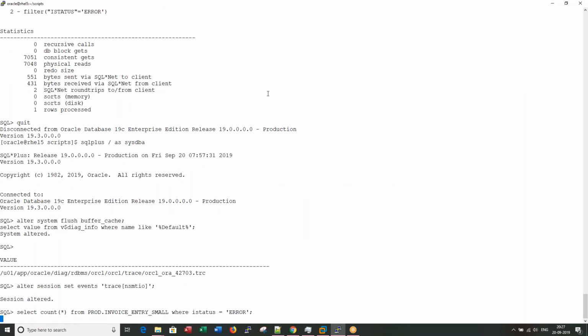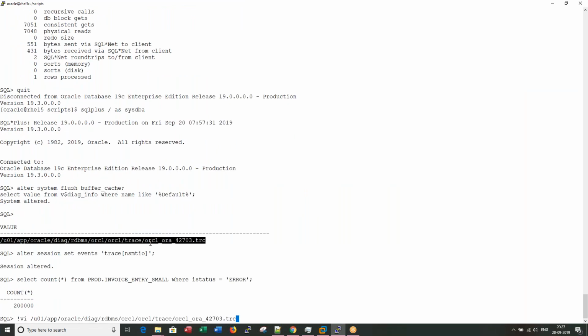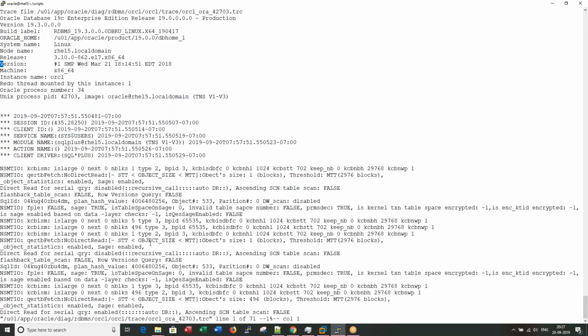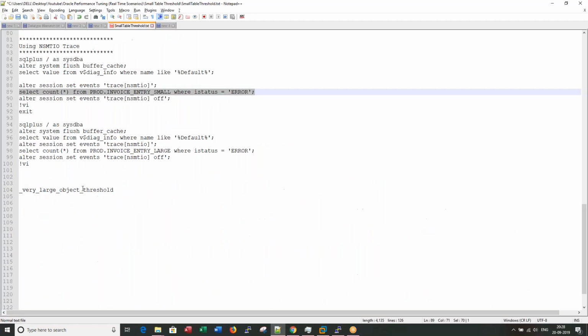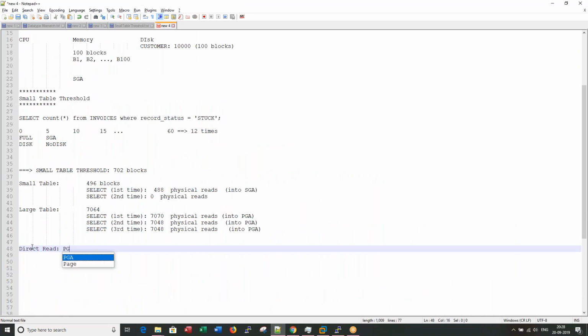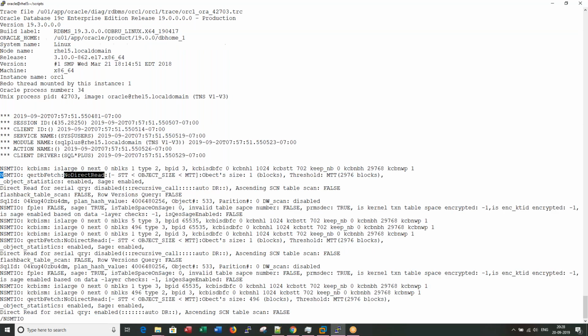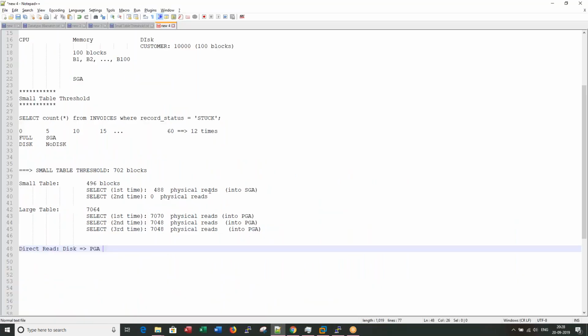Now let me vi this trace file. It's not a big file generated, but what I wanted to search here is the word nsmtio. I wanted to look for direct read here. It is not a direct read. When you see something called direct read, that means it's read into the PGA. You are reading it from disk to PGA. So here, it's not a direct read, it is read into the SGA. That means your small table is read into the SGA. That's why subsequent select statements are coming pretty fast.